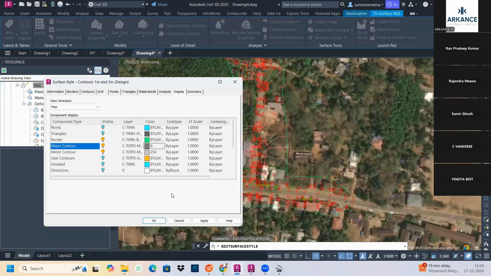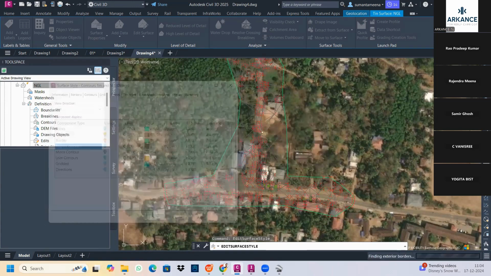Okay, in this color, 8 and 254. So your contours will look like this. Again, you choose how you want to represent the major and minor contours, whether as a boundary or as triangulation formations. So you have to turn it on. I will turn on the triangulation because I want to change that.